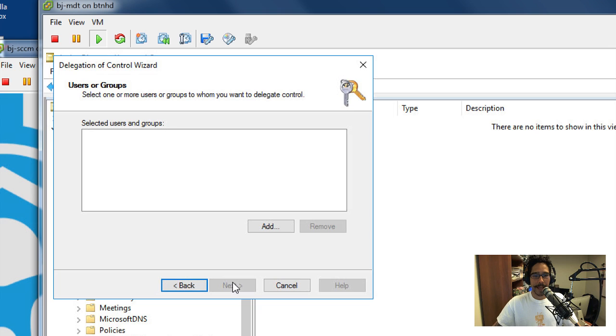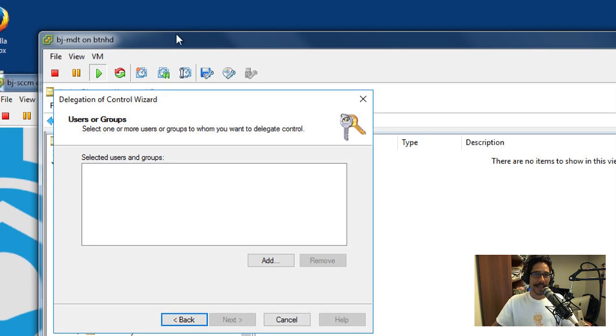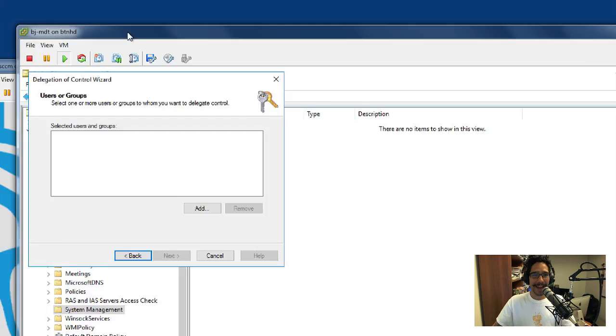So we're going to click on Next on that. It's going to say users or groups. Now, we need to add the SCCM computer in here. And it just came to me, I can't do it because the SCCM machine is still being created.